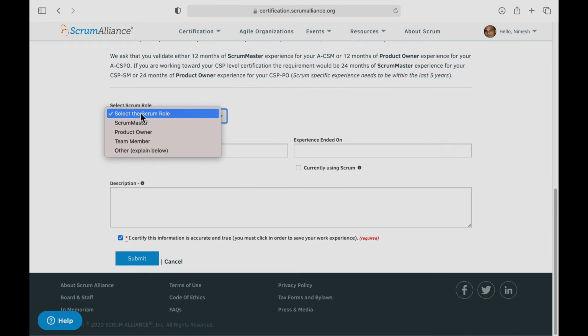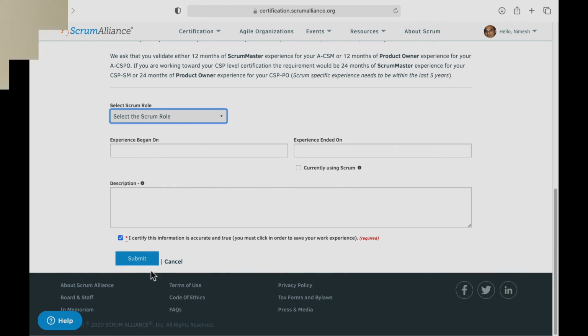But bottom line is, as I was saying, the 1 year experience that they are looking for is not as a Scrum Master. The 1 year experience could be in any capacity as long as it is an experience in Agile space, essentially. So once you submit, it should show up in your profile.